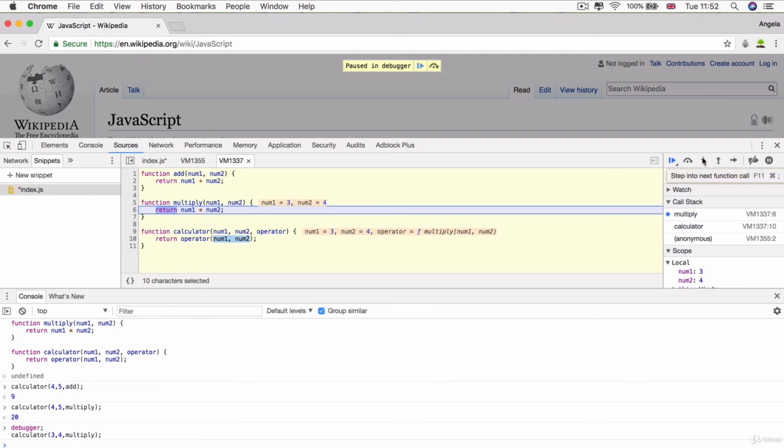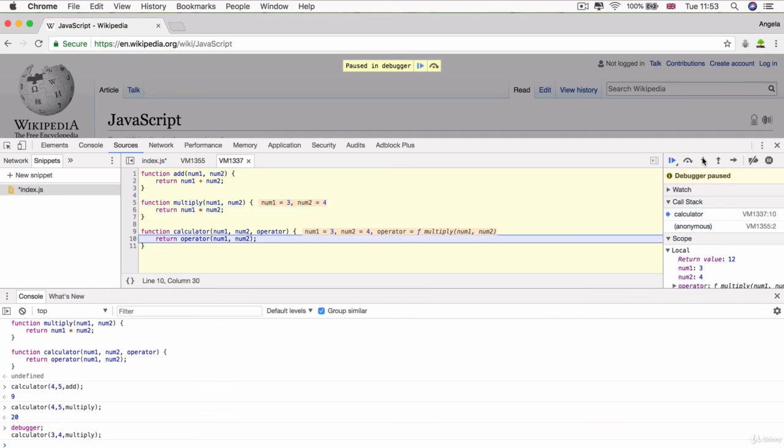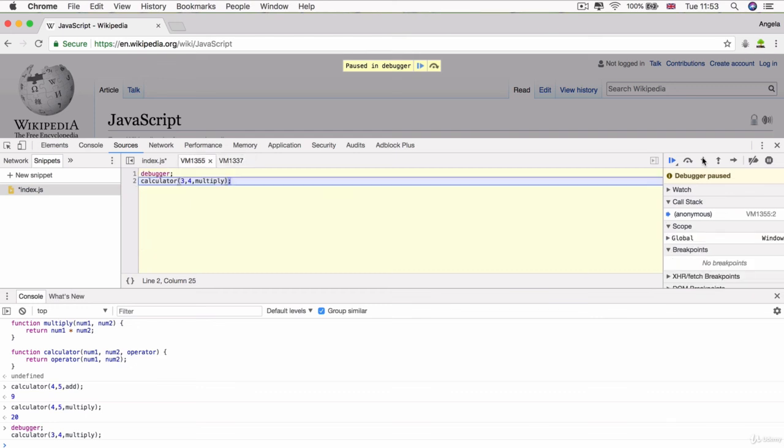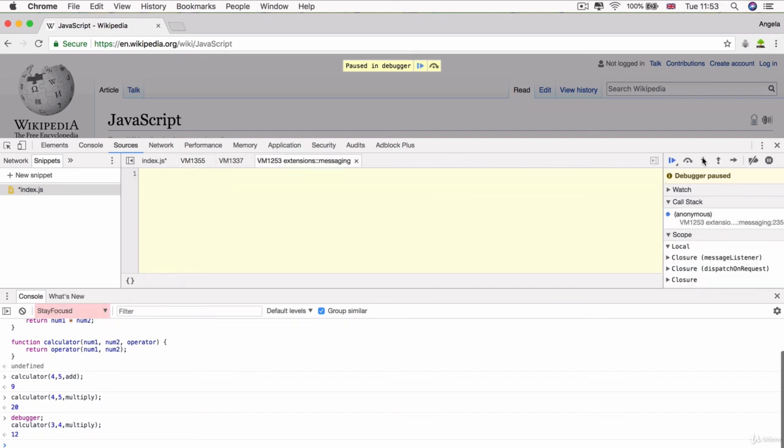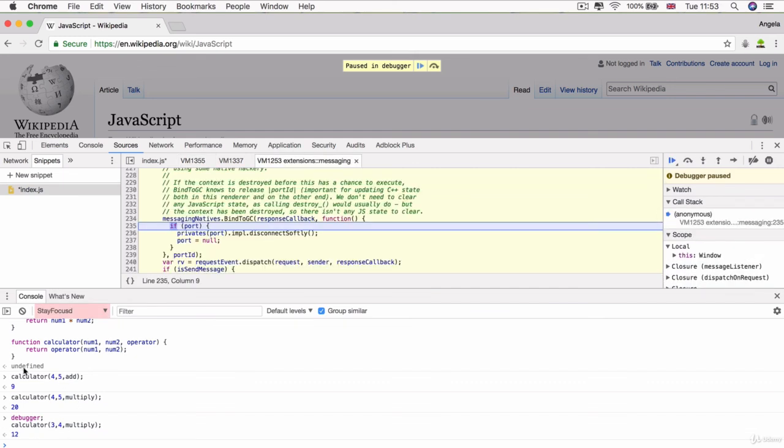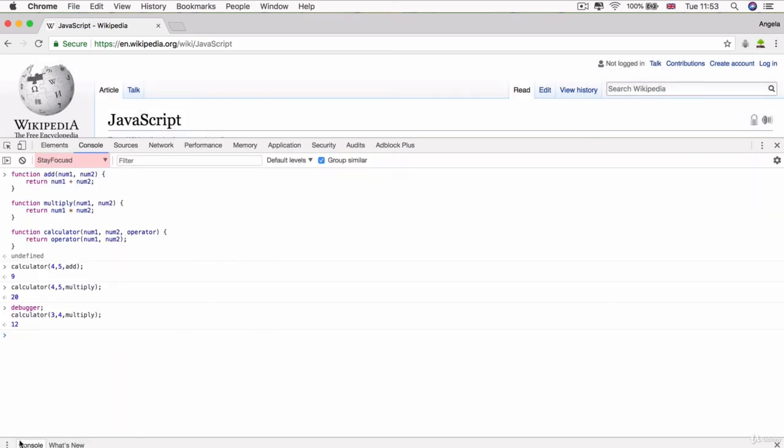So now if we continue stepping through, it takes that value that we got back and returns it as the output of the multiply function, and then returns it as the output of the calculator function. And finally, we get to the end of our code and we output the number 12. So this is a pretty neat trick whenever you're getting confused what's actually happening in each of the functions you write. And this way you can see stepwise everything that the browser is doing one function call at a time.